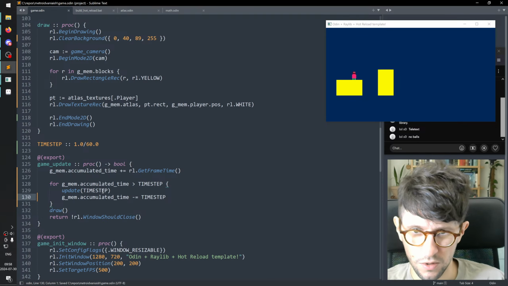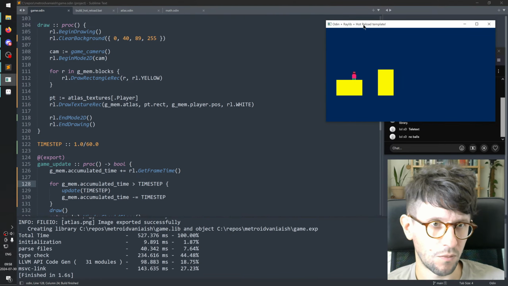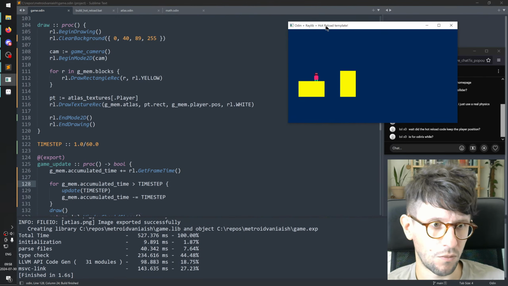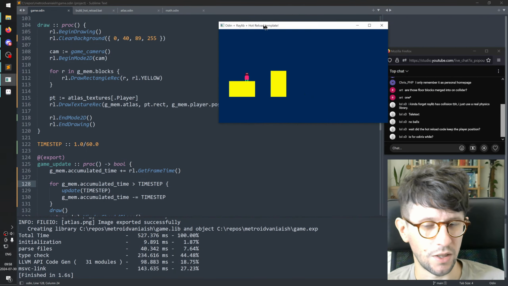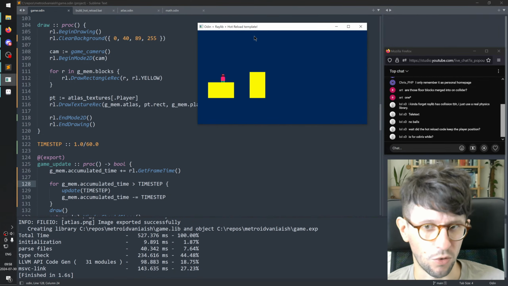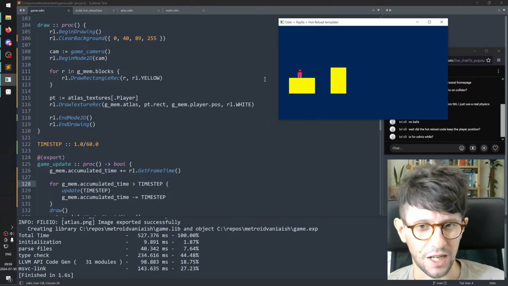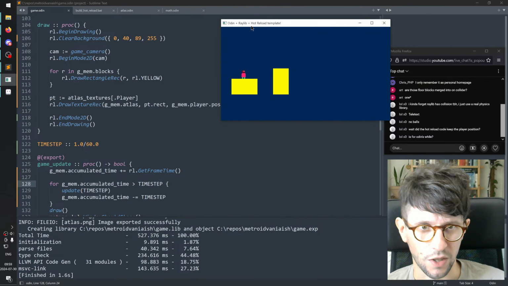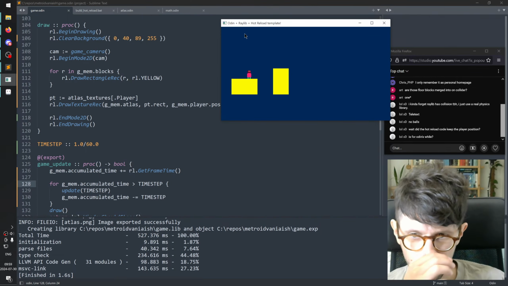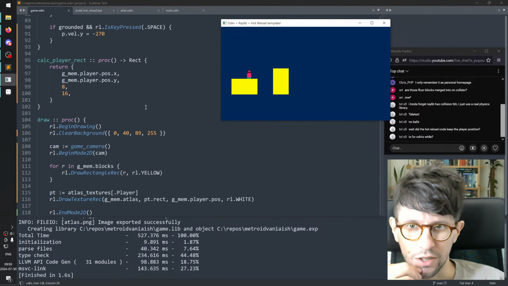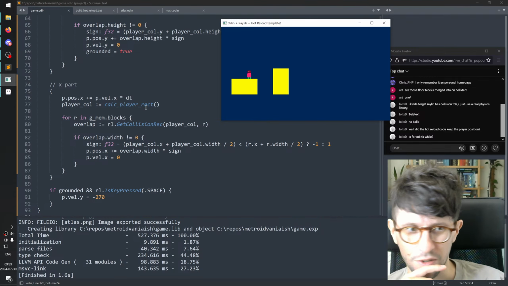Then we just throw in time step here. There is no variable dt. You see now it doesn't matter how long I hold it. This already works. There are some shenanigans here that you might wanna look at for this. For example, I can jump several times.